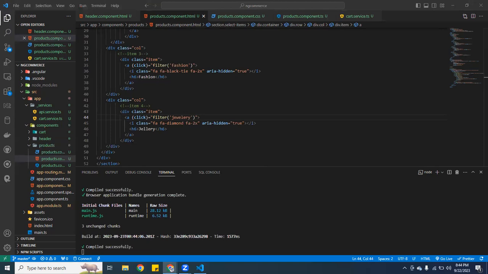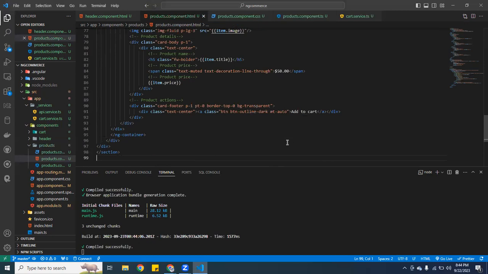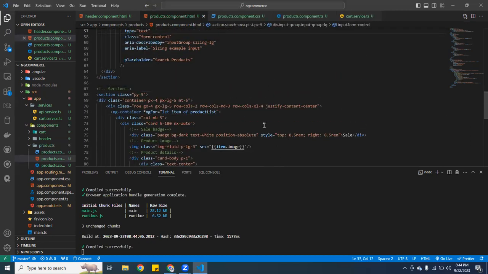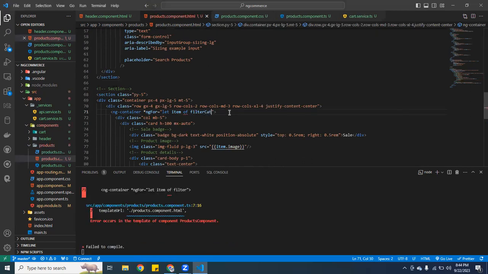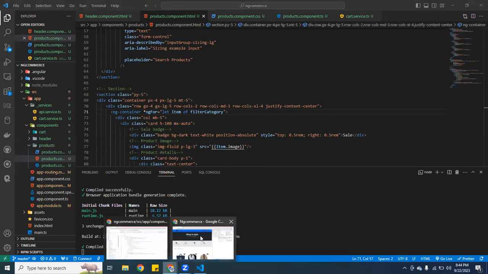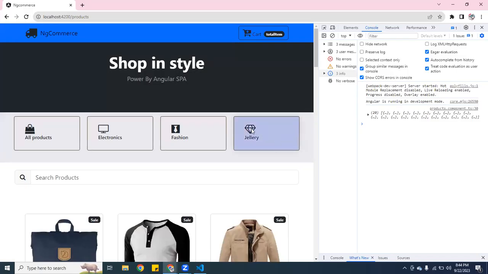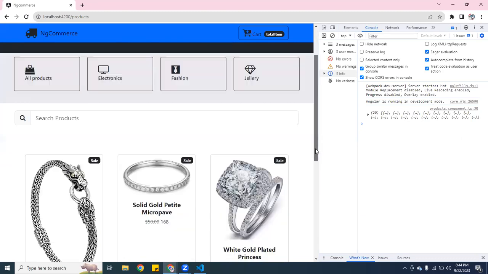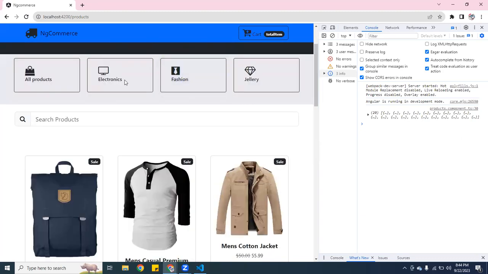So now, in order for that to work, we have to pass it inside here, inside the ngFor. So instead of passing by product list, you want to filter by the category now. Filter category. And let's see if it works. Yeah, see how it's working? Yeah, beautiful. Look at that.